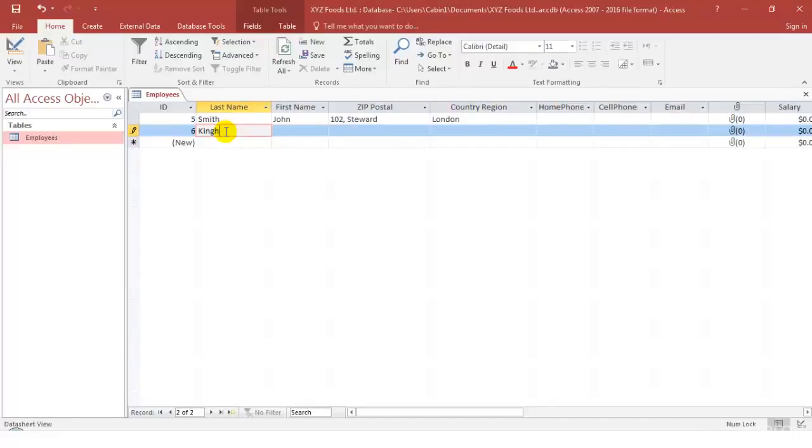Let's say we have one more employee and we want to input their data. The last name is King. The first name is Robert, and he stays at 102 Stewart again, and is also in London. So we now have this particular data filled in for these employees.